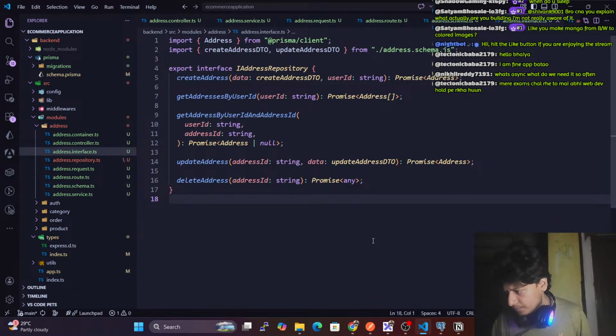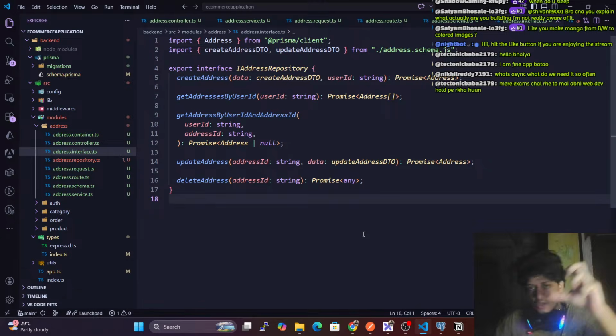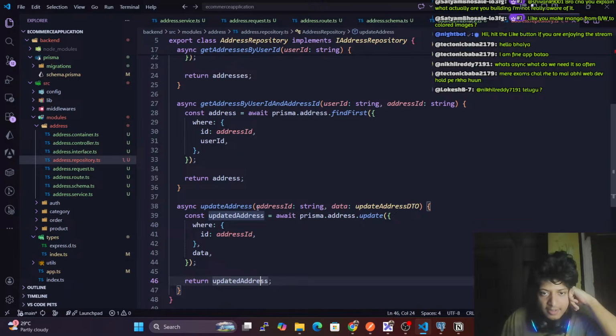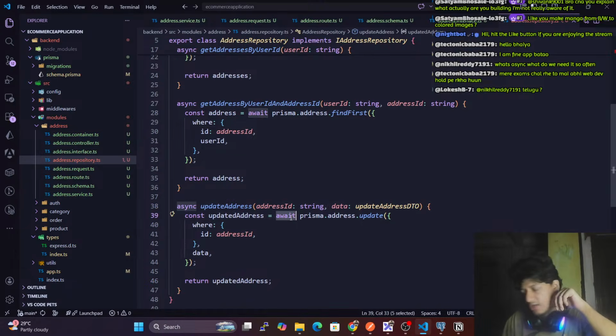What do async await do? What do we need it so often? Actually, there's a concept in JavaScript called asynchronous programming. When we are working with a database, it can take time to retrieve data from the database. So when we use async and await, we actually go for synchronous-style programming, where we say don't execute anything further unless and until we get the data. Here we are making this async function and this is await. So we are saying that unless and until I get data from this, don't execute the next line. That is what we are doing.